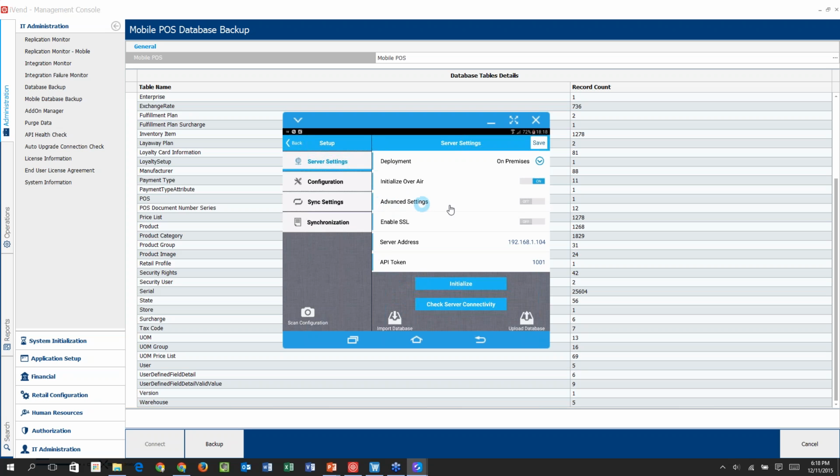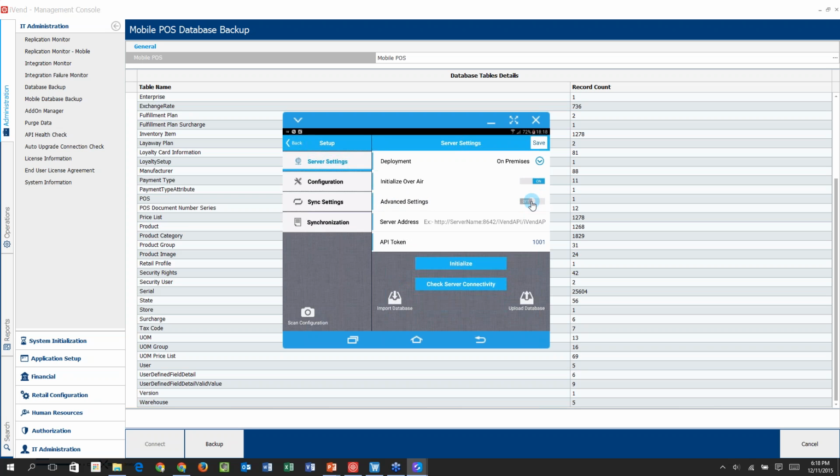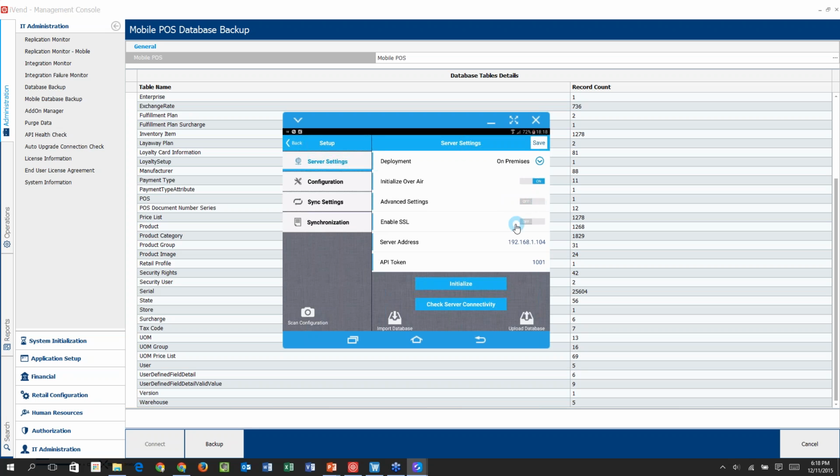Next up, we have advanced settings. If I switch that off, you will see you need to enter a specific server address. Whereas if I turn that on, you'll see over here it has the enable SSL option, as well as the server address, where I can just type in the IP address here.